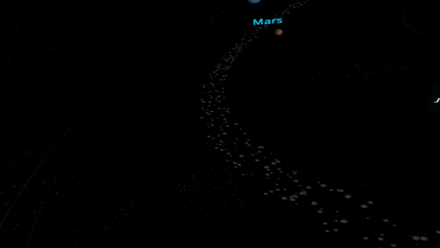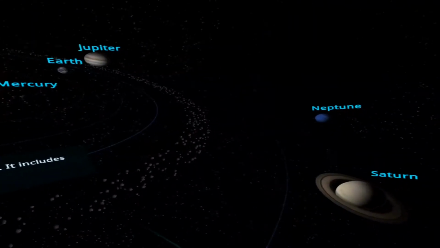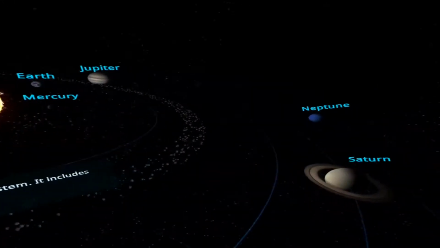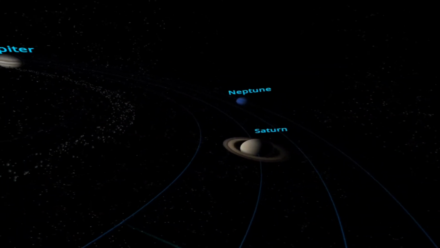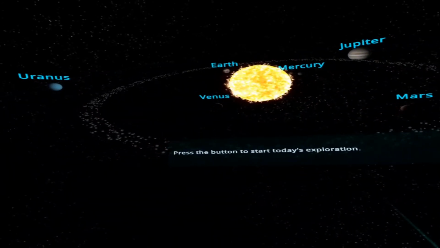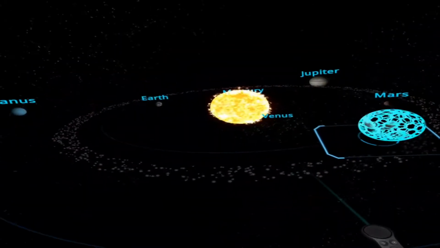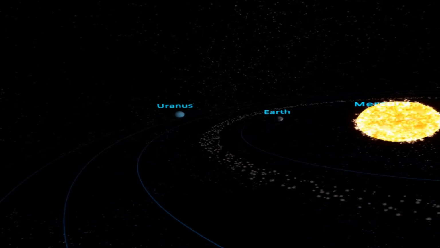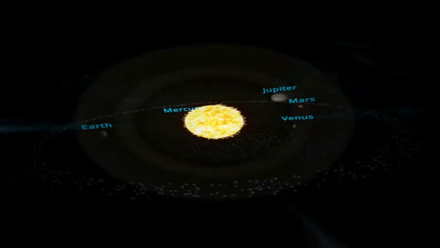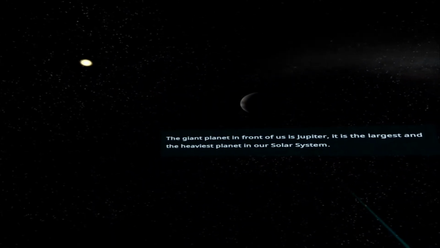Today, we will explore the outer solar system. It includes Jupiter, Saturn, Uranus, and Neptune. Press the button to start today's exploration. The giant planet in front of us is Jupiter.